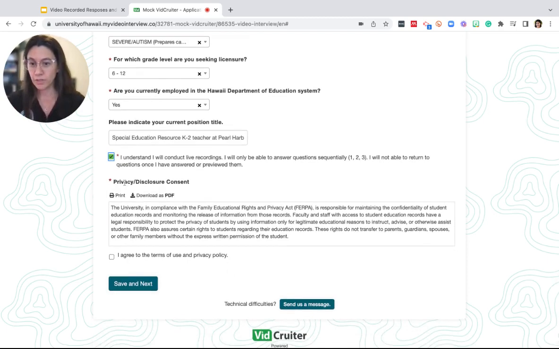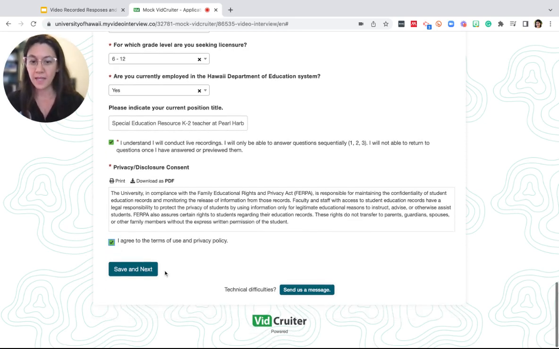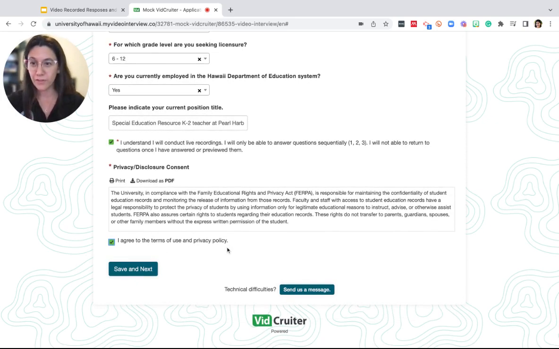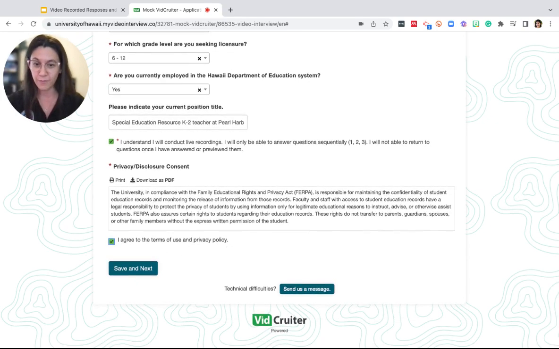Make sure to read over the privacy and disclosure consent form, and as long as you're okay with that, you just need to check this box that says I agree to the terms of use and privacy policy and push save and next.